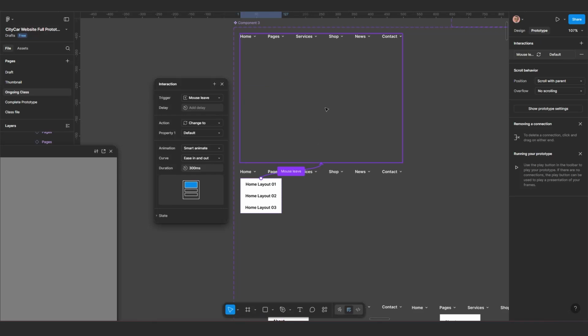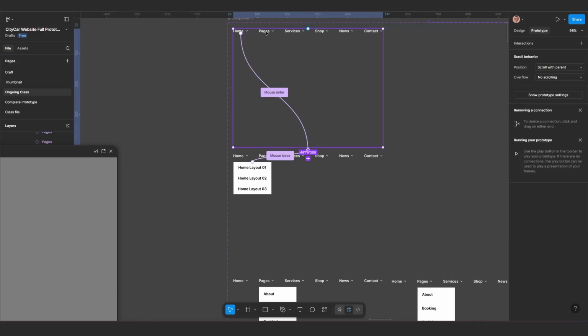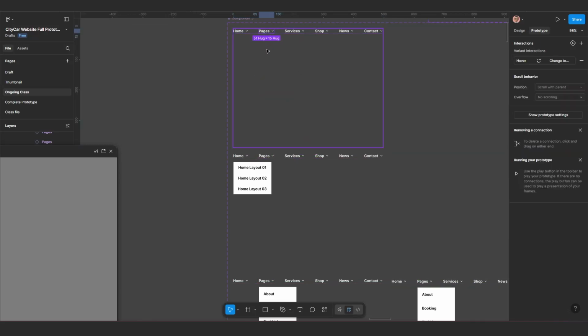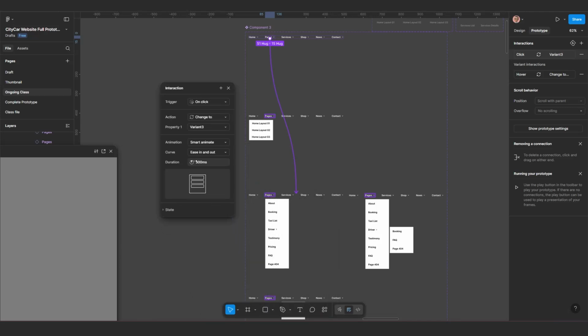So when the mouse leaves, it's changed back to this place. Okay, so the next one is the pages. Then I'm going to prototype on this page that when the mouse enters the page menu, then it should open up this page menu. Okay, so it's going to be like this. When the mouse enters this place, then it should be able to open this one.